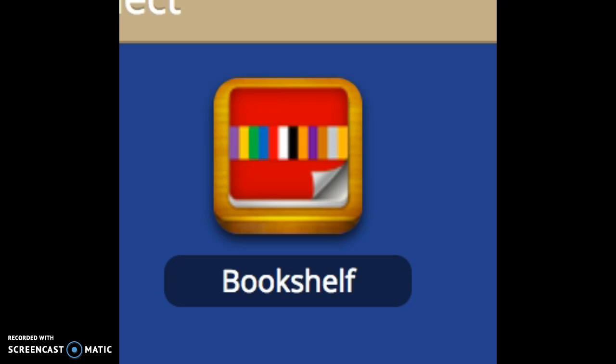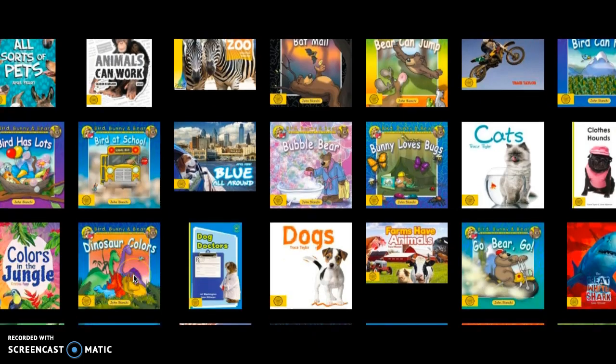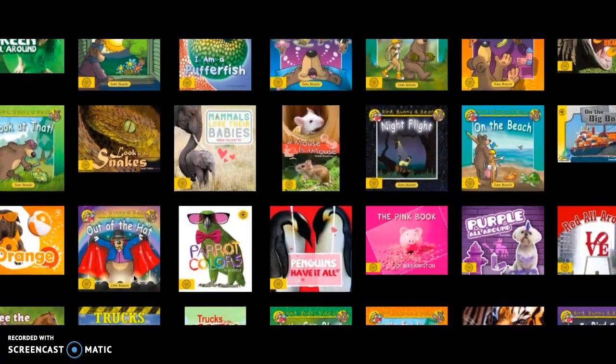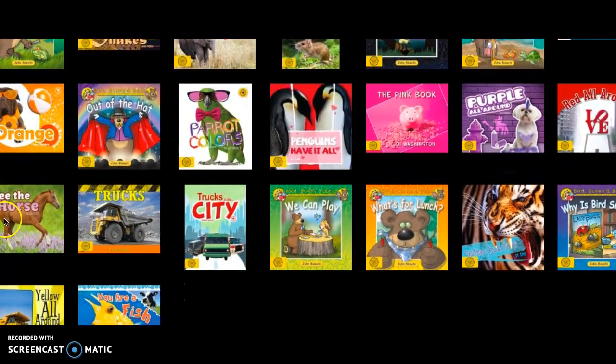I'm going to read part of a book from the Bookshelf app. I'm looking for a yellow reader today. And the name of the book is called Orange All Around. Do you see a book called Orange All Around? There it is.